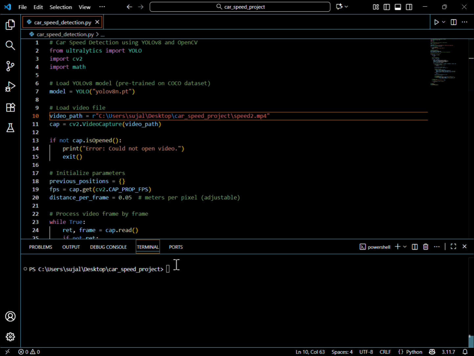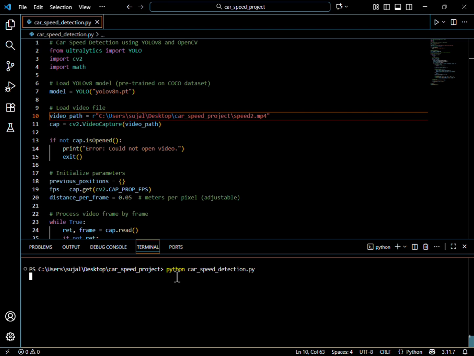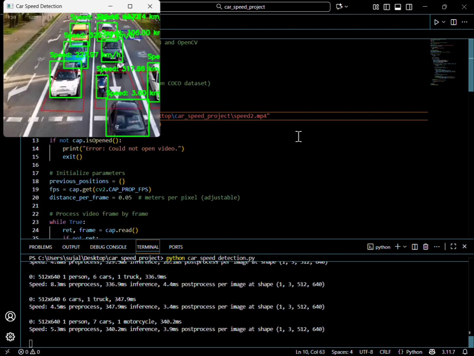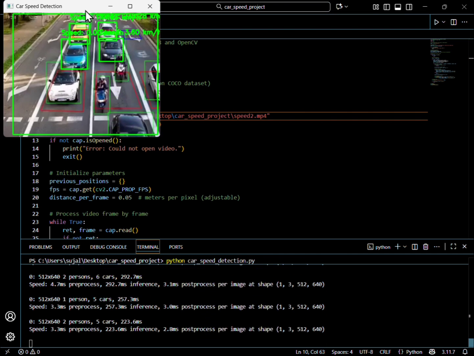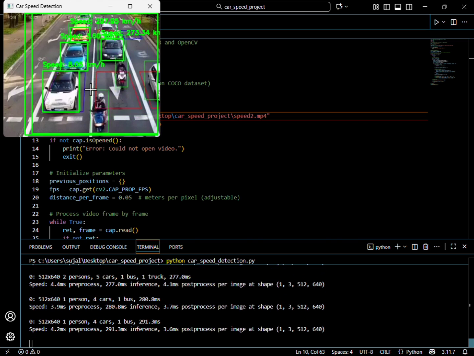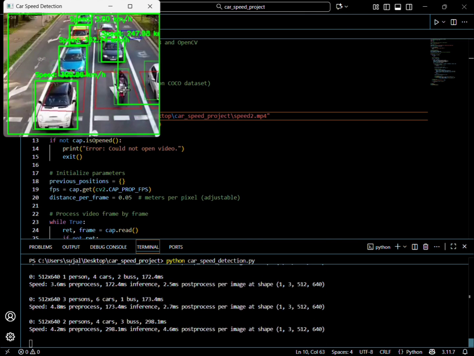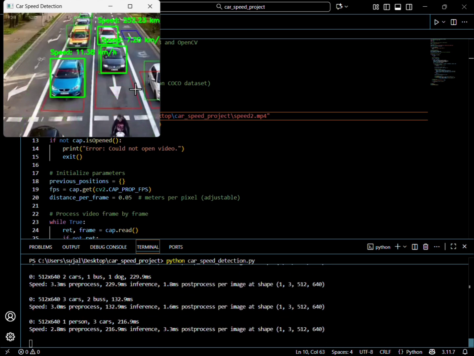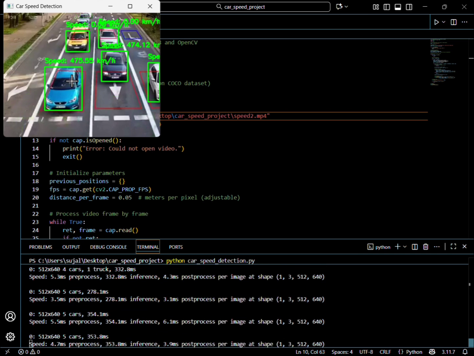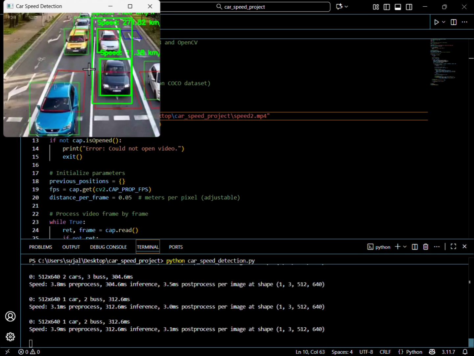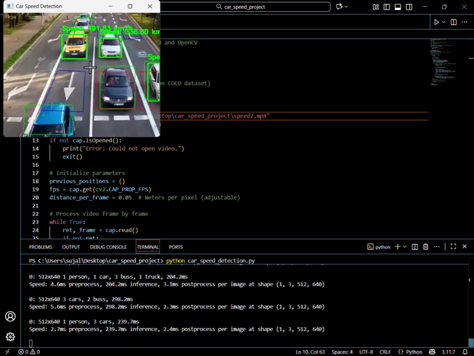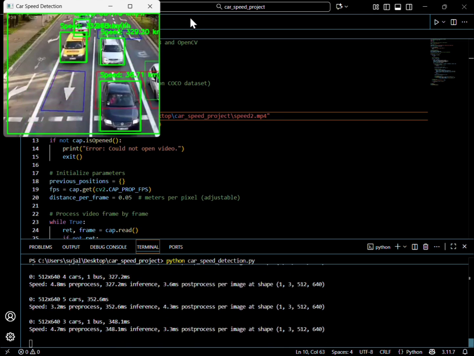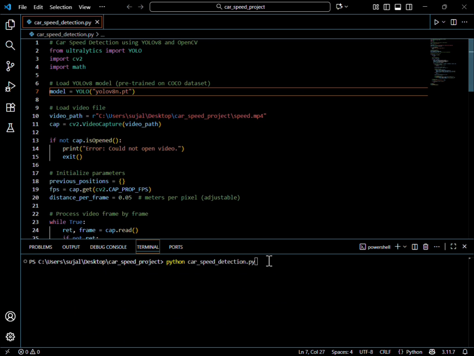Now we will see another video as an input. Here you can see a large number of cars and it is detecting their speed. Bikes are also being detected. All cars and bikes came into the frame. Now we will see another input video, and this is another input for our program.